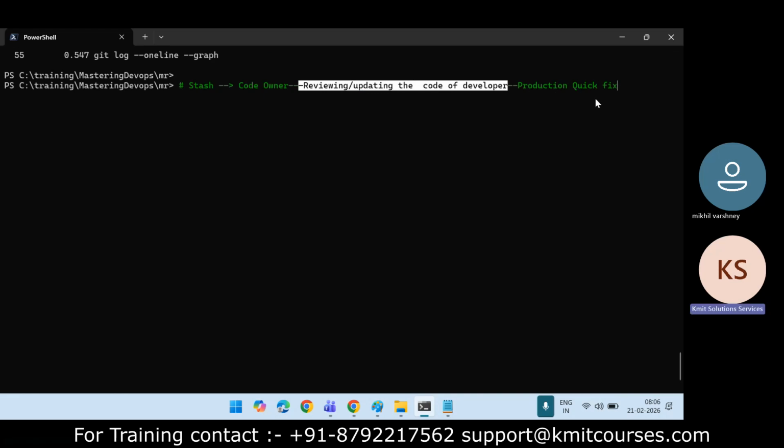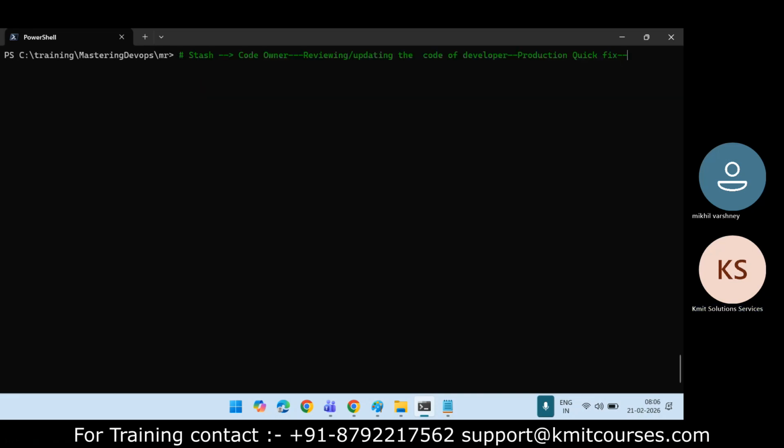So in that case, what I want is the changes which I'm working on for the developer branch should be parked, and we park it into stash. Let us see the problem.